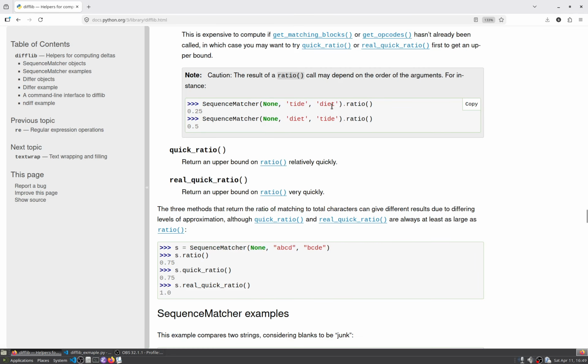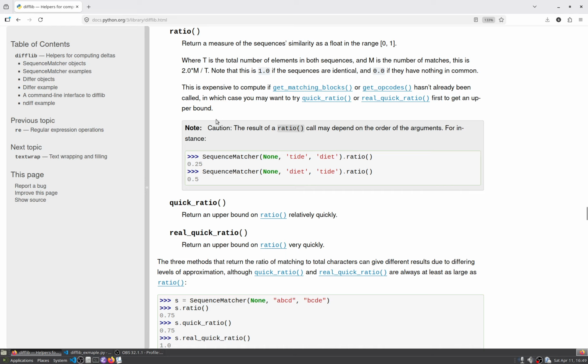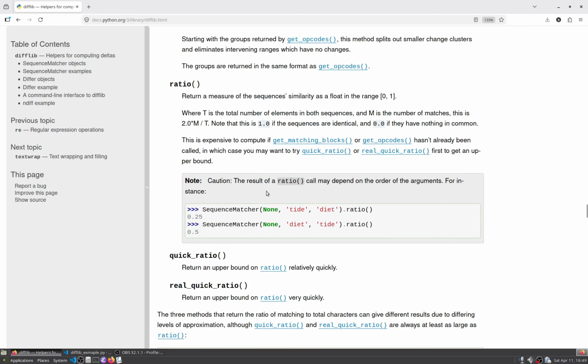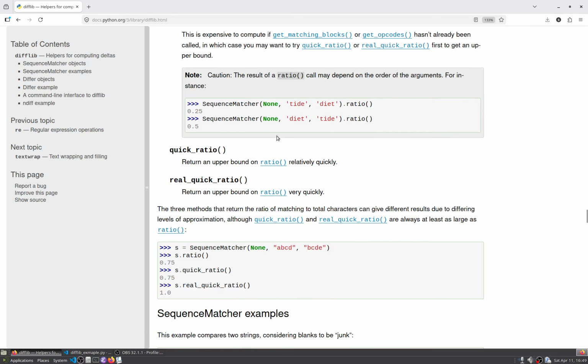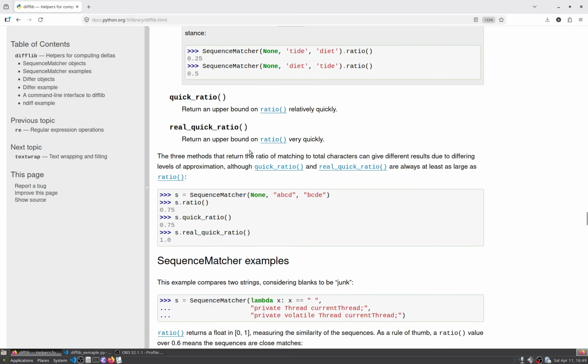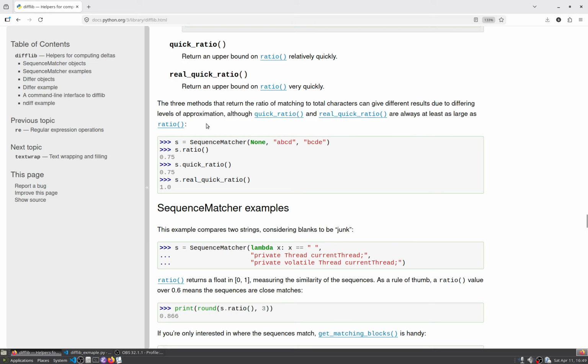So we have "tide" and "diet", and then "diet" and "tide", and you find the ratio; it turns out to be 0.25 and 0.5. So if you actually want to see how this works, you will have to go through the source code of Python. Then we have quick_ratio, which returns the ratio quickly. Real_quick_ratio is very quick.